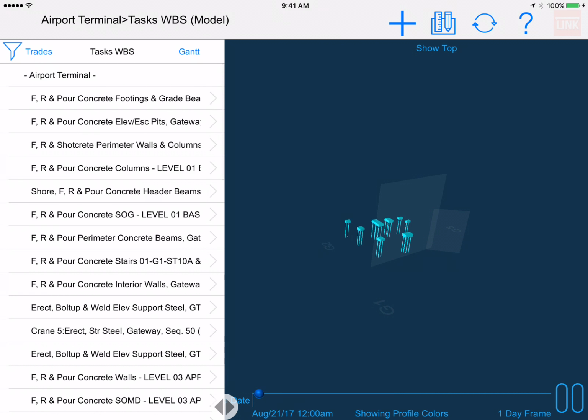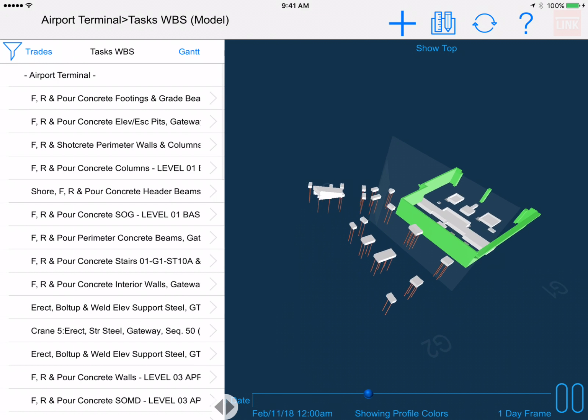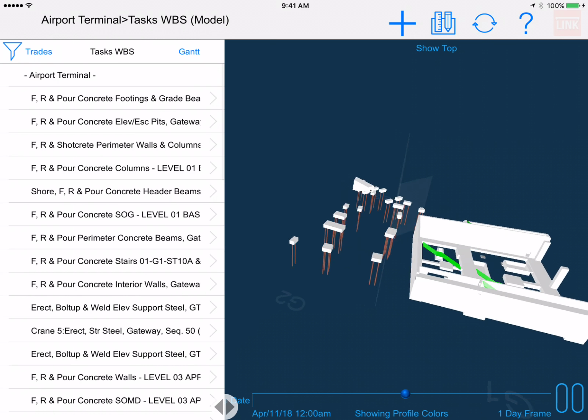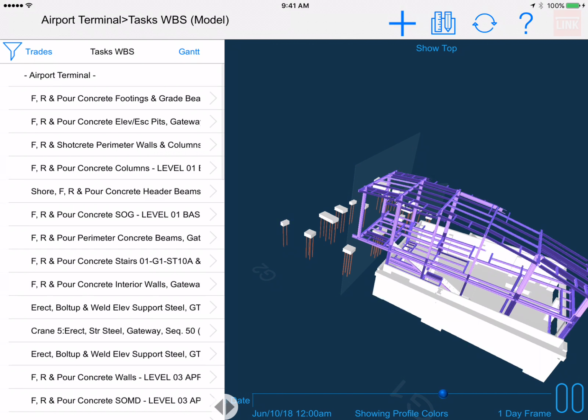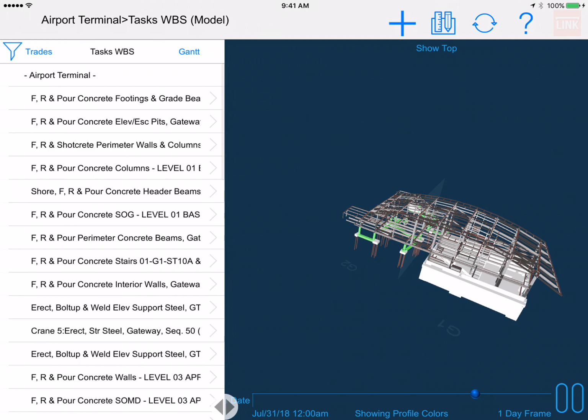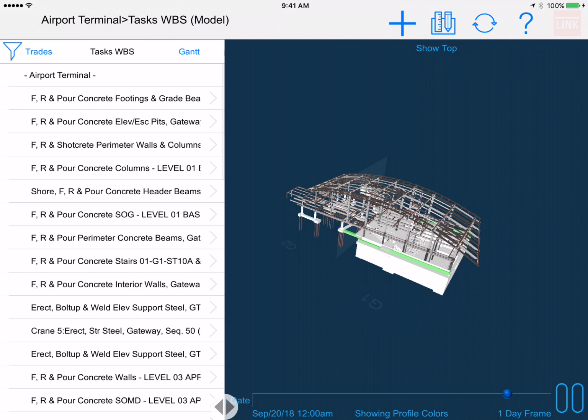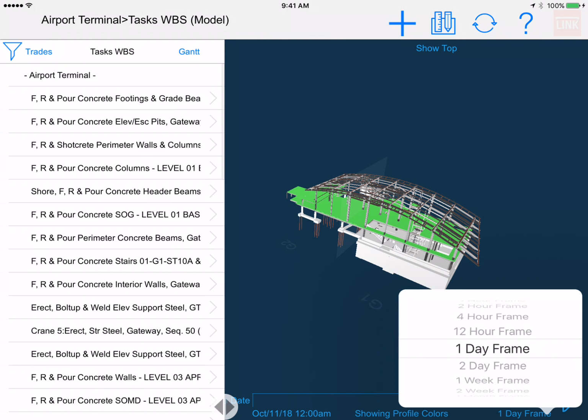We have multiple modes of looking at the model. One is the status mode, which we'll look at in a second. The other is an animation mode that lets you play through the sequence of the construction. So here you can see the model just animating through over the time span.